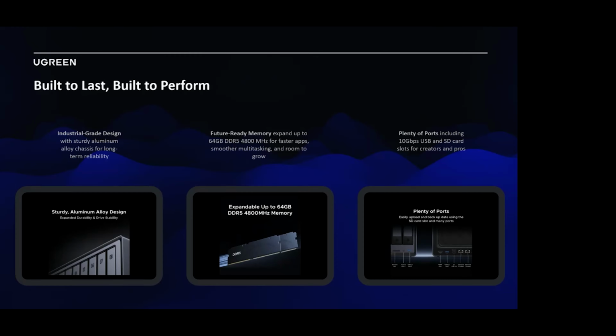We use next-gen DDR5 memory, expandable to 64 gigs, ensuring smooth multitasking and future-proofing your growth. No more DDR4 or DDR3 older technology. And with plentiful connectivity, with 10 gig USB ports and a built-in SD card slot, creative professionals can offload, back up, and edit faster than ever. So if you are an editor or photographer with a lot of SD cards, you can just plug one into the front of the NAS, quickly get access to your data, and start your work efficiently. It's powerful, efficient, and built to deliver consistent performance for years to come.